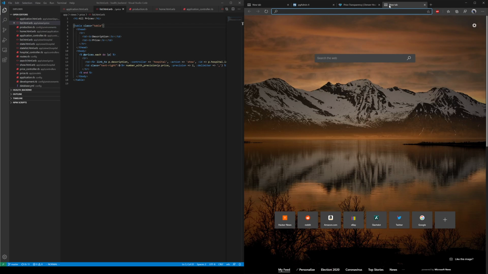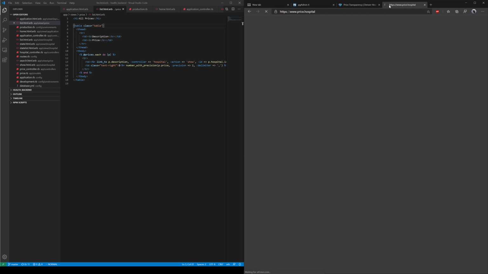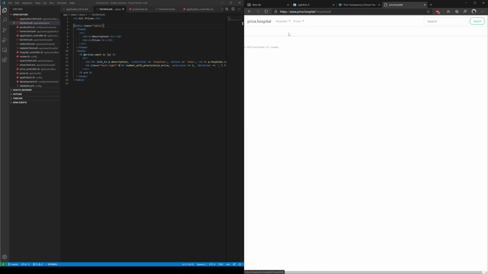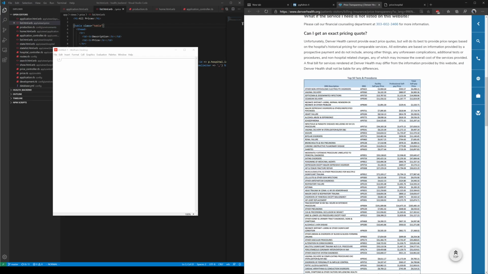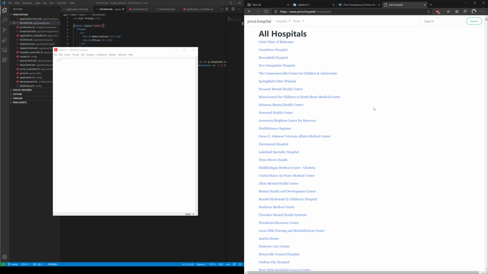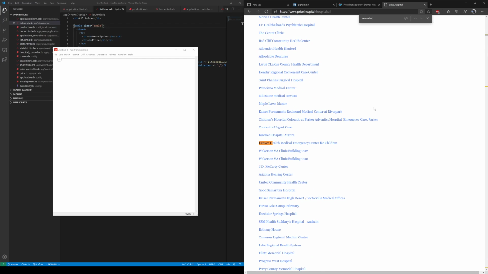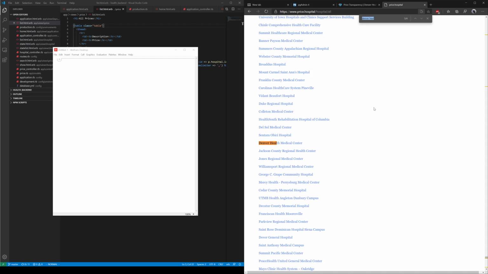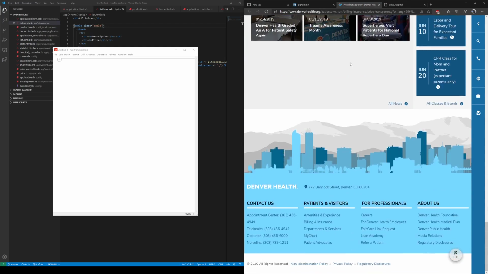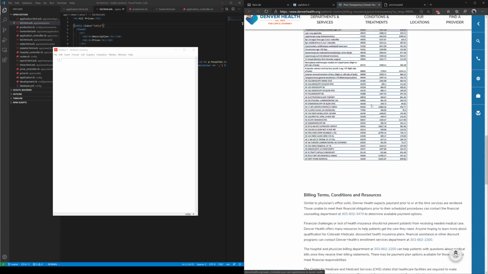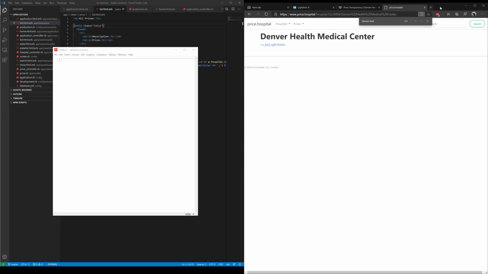So we have a website, price start hospital, with many hospitals. New document. And where is this hospital? Denver Health. Let's see if we can find it in our hospital list. Denver Health. Is that the only one? Probably this one. 303 blah blah blah 6000. What's the guy's phone number? Yeah, 303 6000. So let's try and pull these guys in.